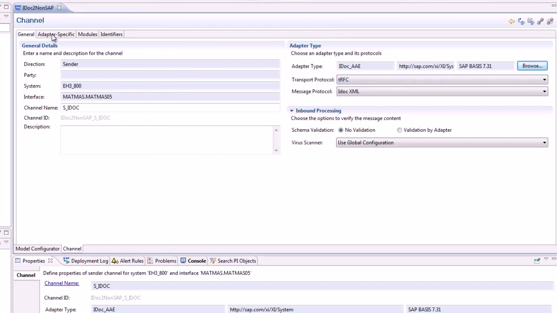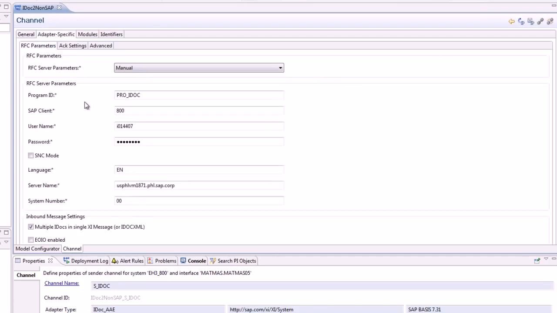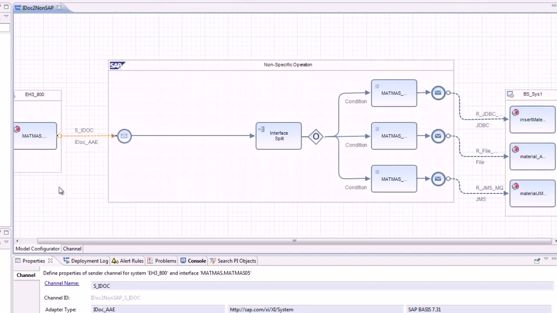And we can look at the adapter-specific information specific to the iDoc adapter. So we can select the program, enter the program ID to deal with the iDoc, the client, the authorized user to access it, the ERP system, the server name, and the system number. And we can go to the model configuration, and it will show the interface, the integration scenario again.